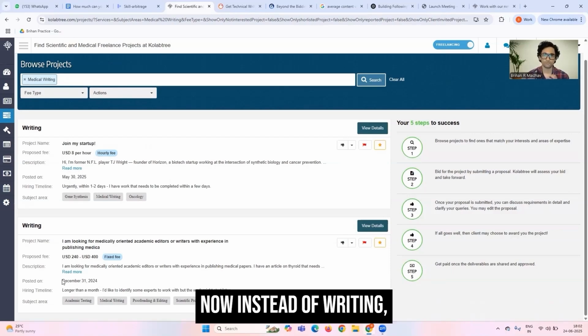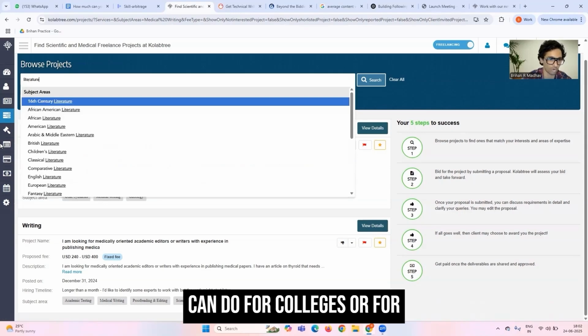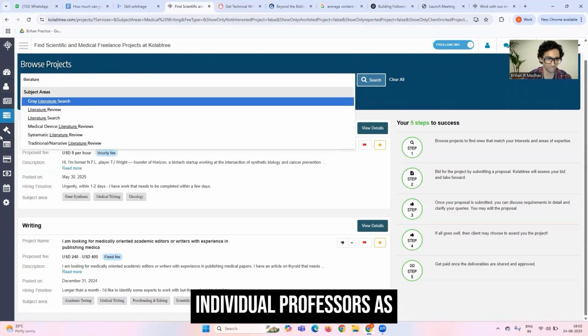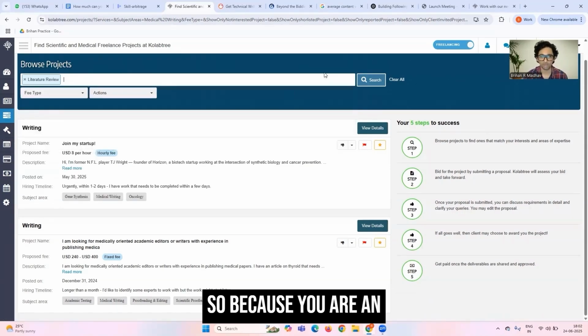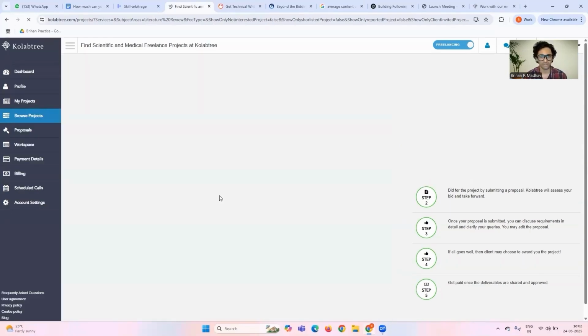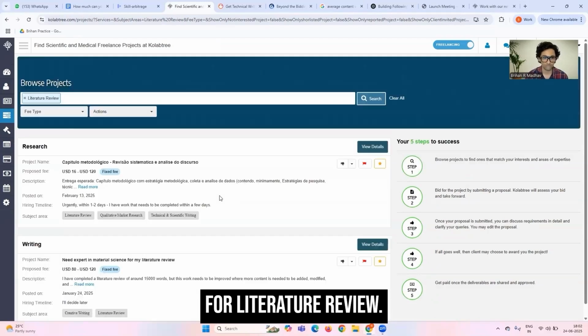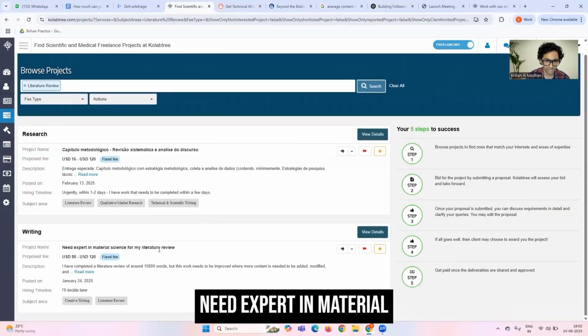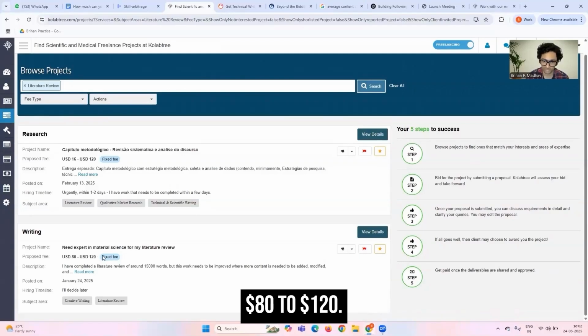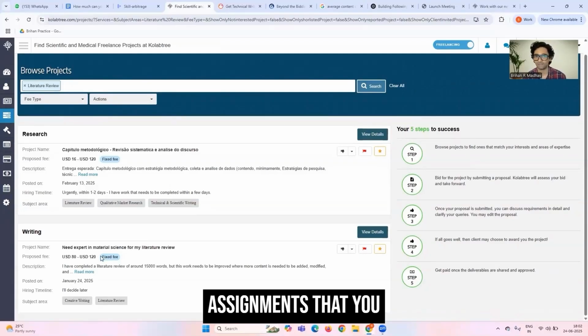Now, instead of writing, you could also target some other interests. Let me give you an example of that. You can go for something like literature review, which is something you can do for colleges or for individual professors and academics as well. Because you are an academic writer, this is something that you can really target because it is in your niche. So let me show you some work for literature review. There you go. Need expert in material science for literature review, $80 to $120. These are the kind of assignments that you are not going to get on Upwork because there is just too much demand. But Kolabtree is still relatively unknown in India especially.